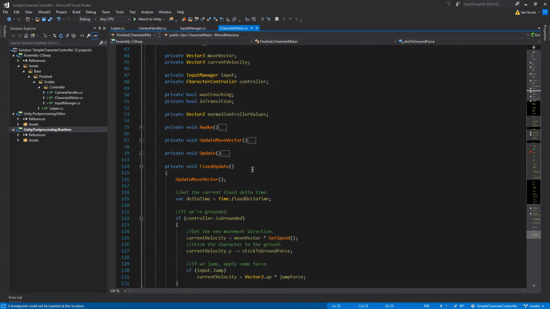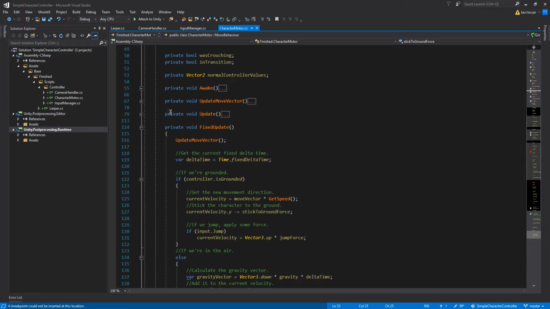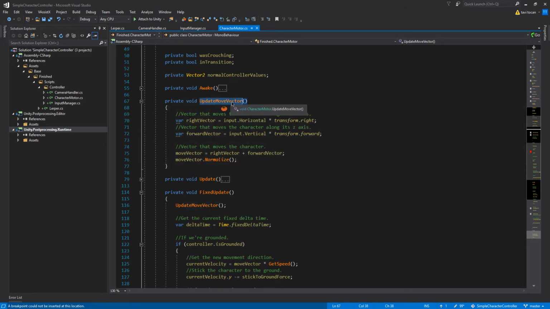Next, the next thing I've done is I've actually went into the update move vector, and I noticed that we weren't really normalizing the movement, which we do have to do, since if we don't actually normalize this vector, the velocity will be higher when you go diagonally than it is when you just walk normally. So yeah, you also have to add that.